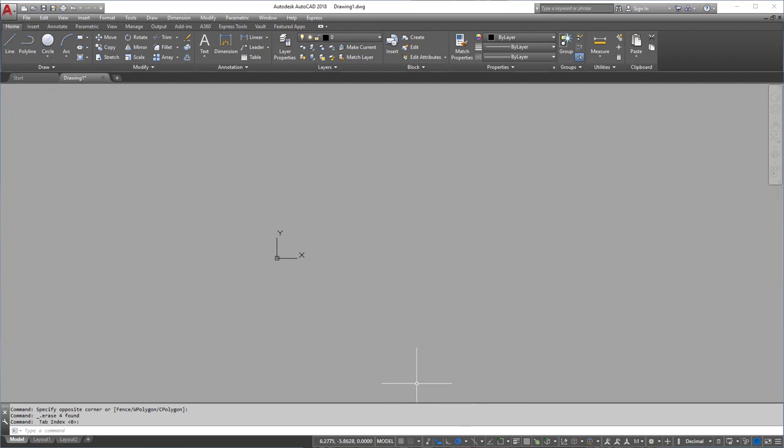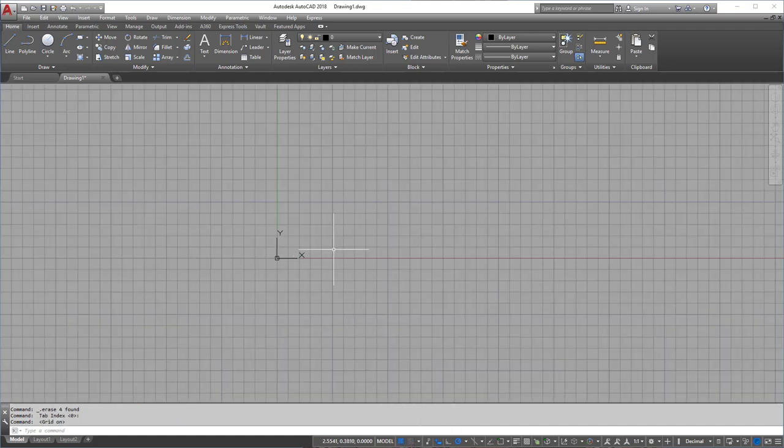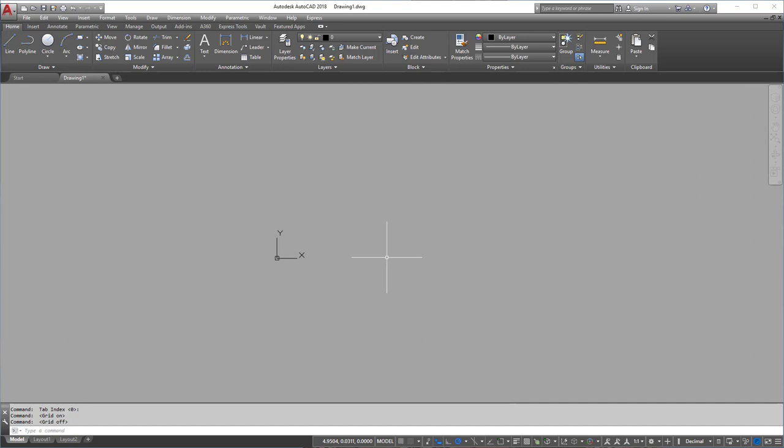Other ways to draw lines that we will not demonstrate right now are using a grid and snap method. So we can turn a grid on and we can snap to each one of these if we wanted to and draw. This is a less common way of drawing and will be shown in other videos.